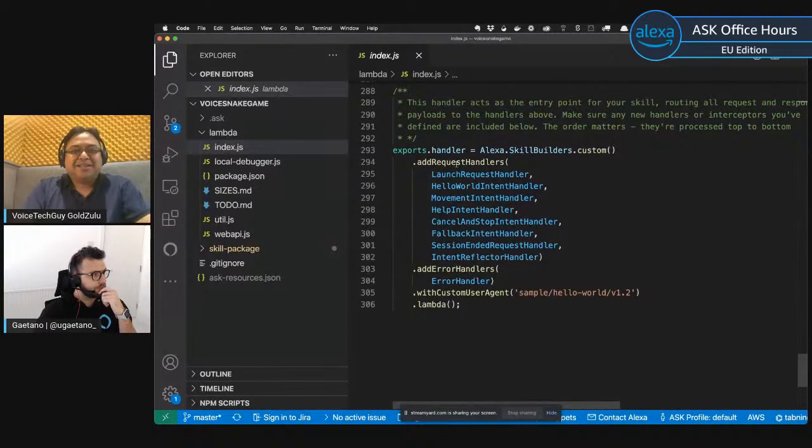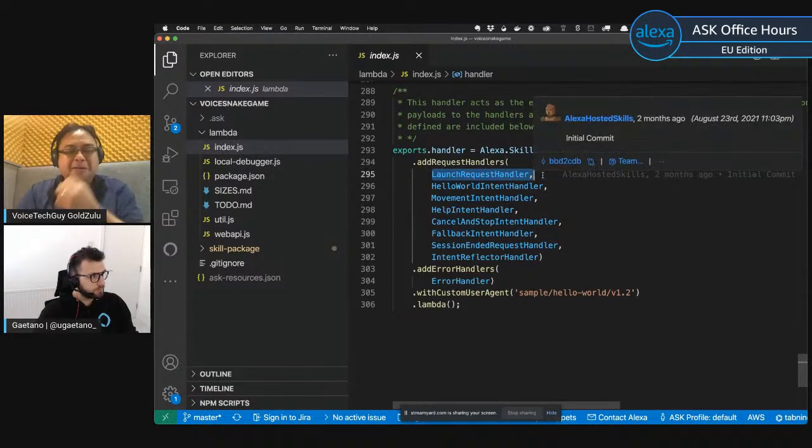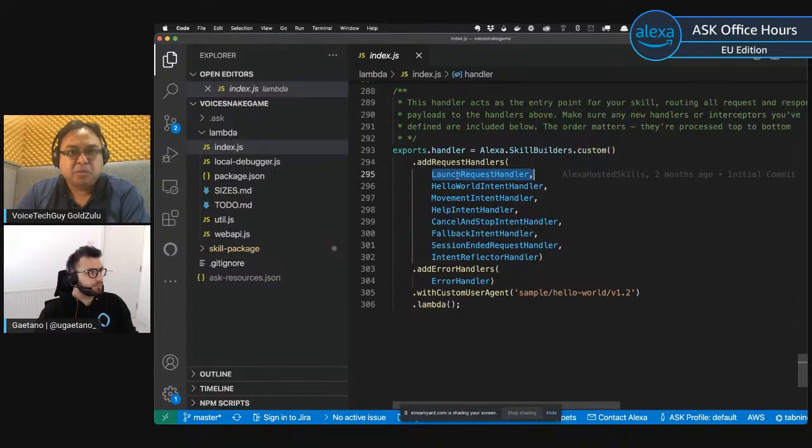Sorry. So the skill builders, right? This is normal stuff. So you can take a look here. The launch request handler is not new to any of you. If you started, you always come across the launch request handler.